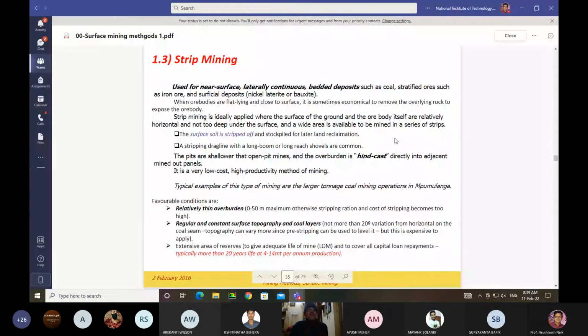An extensive area of reserves can be mined by the strip mining method to give adequate life of mine and to cover all capital loan repayments, typically more than 20 years life at 4 to 14 million tons per annum production. Then only can you go for the strip mining method. So these are the preconditions for strip mining methods.